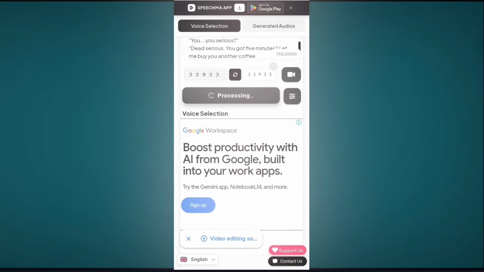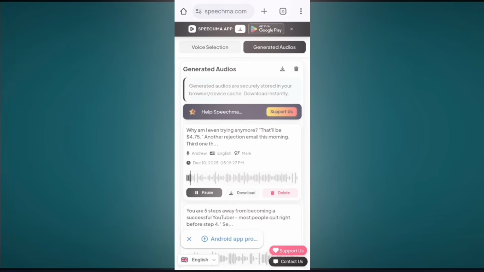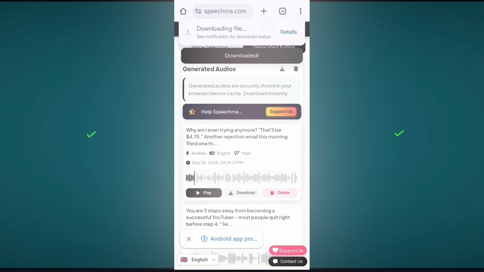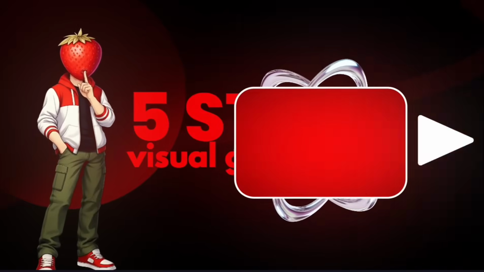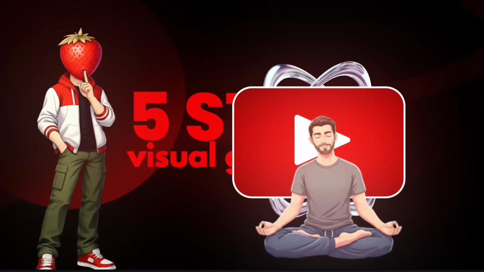After a short wait, your voiceover will be ready. Click the download icon and save the audio file. And that's it. Your voice generation process is complete. Step 5. Visual generation. This step is critical, because in Wajak videos, visual consistency directly affects virality.